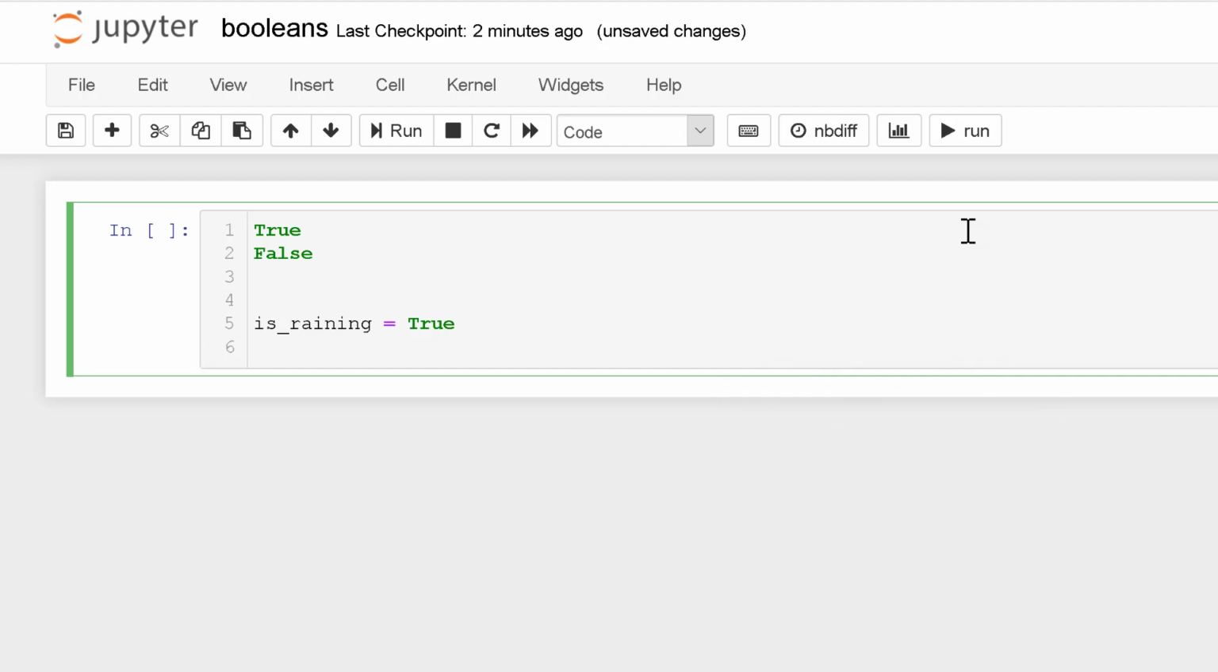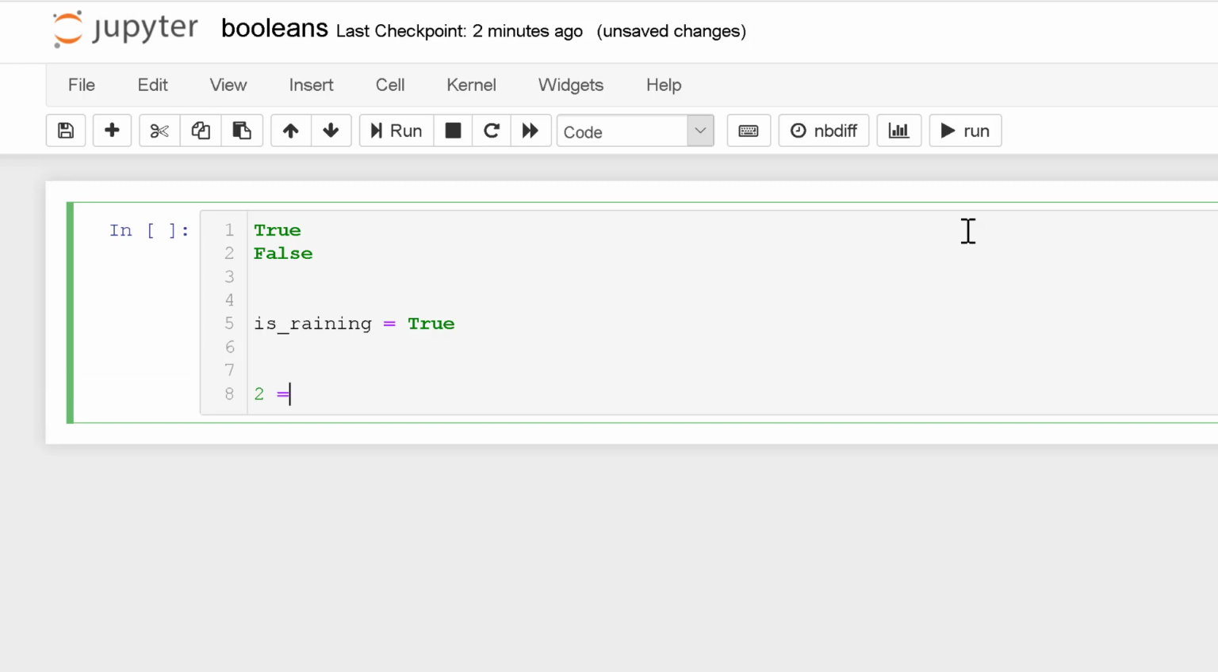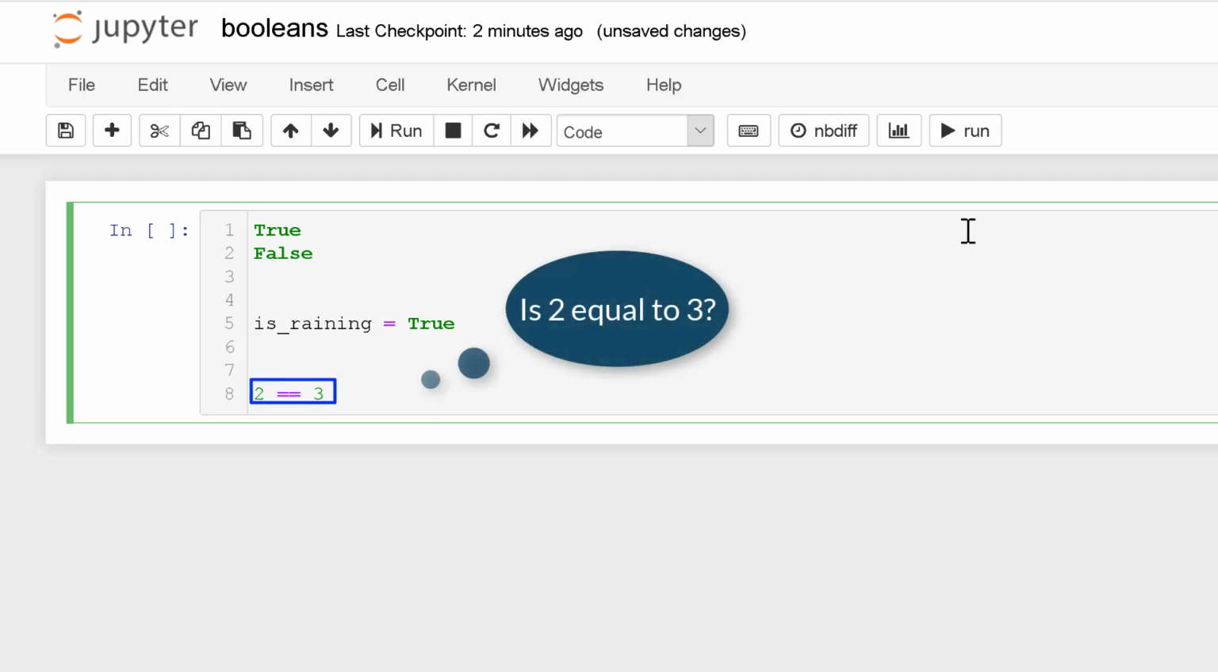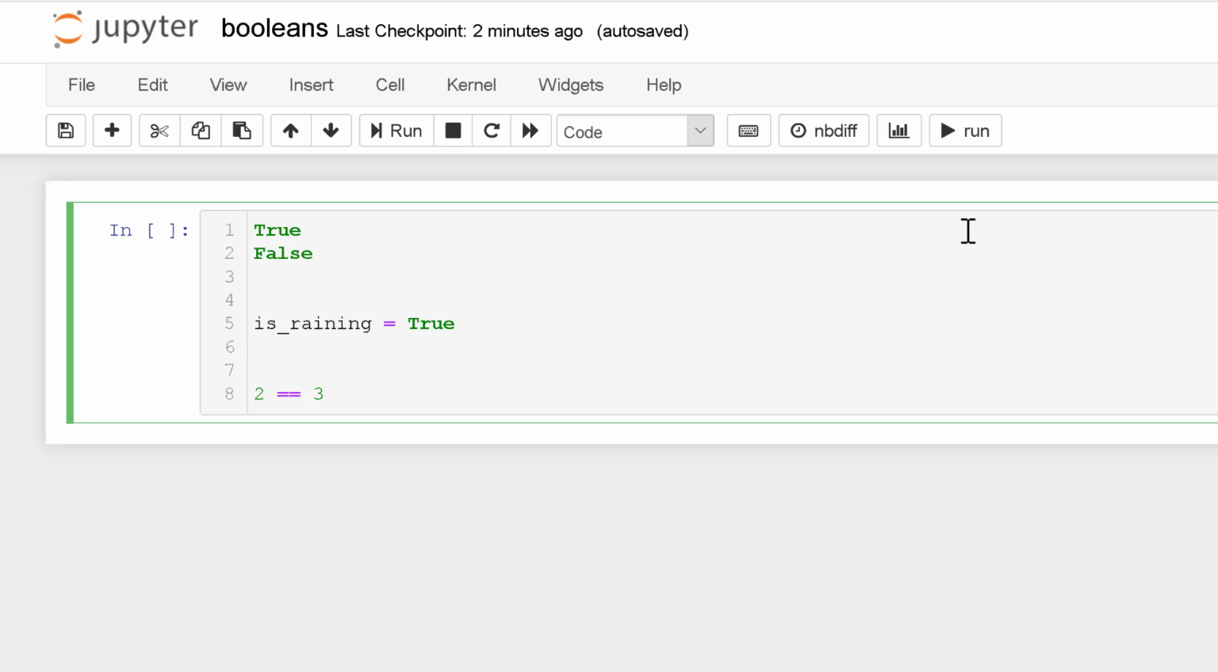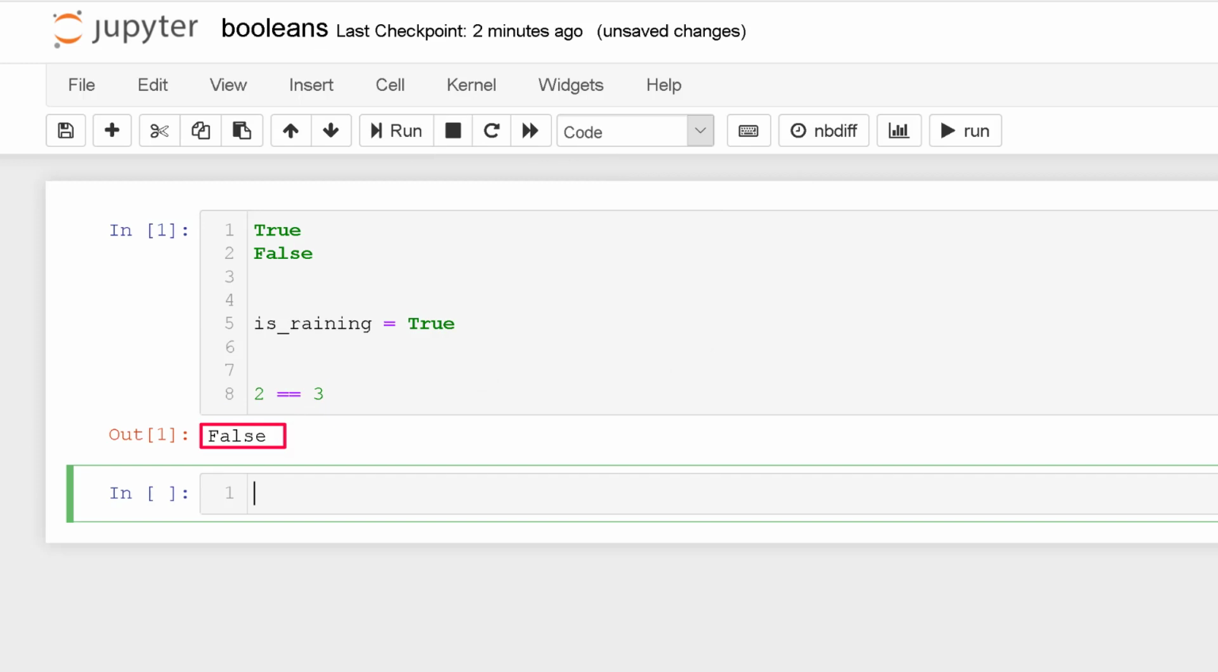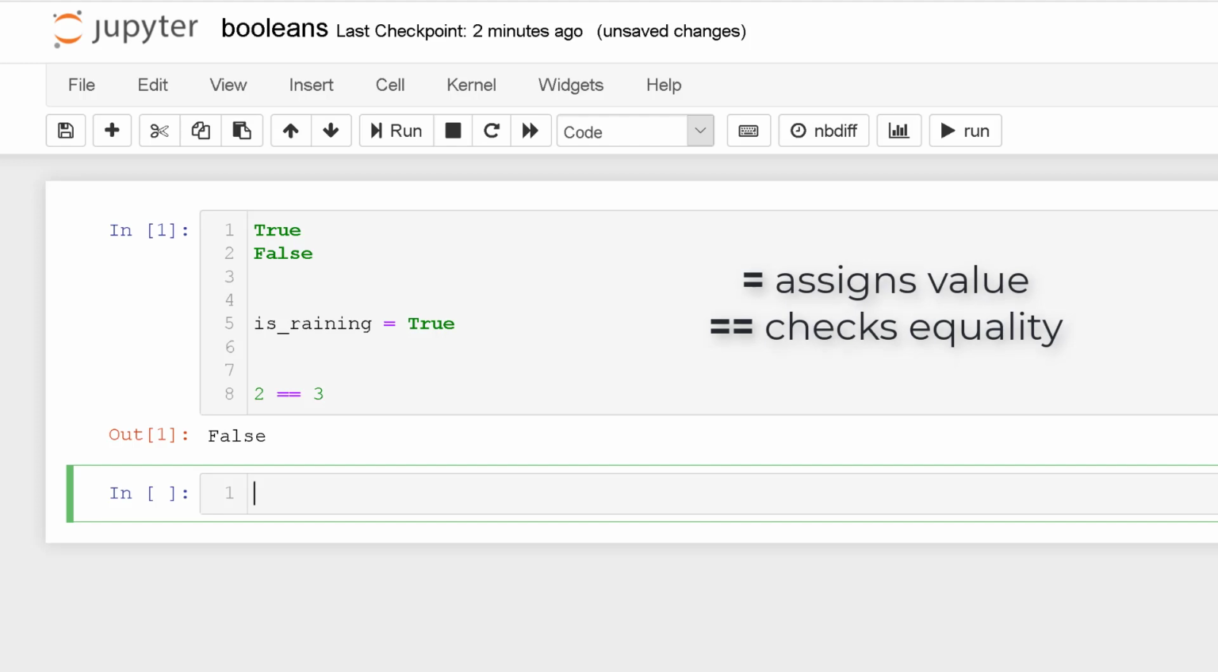For example, we know that 2 does not equal 3. So we could use the double equal operator. This is comparing, is 2 equal to 3? We know that it's not, so we expect it to evaluate to false. If I run this code, we can see that it does indeed evaluate to false. Remember that the equal operator assigns a value and the double equal operator checks for equality.